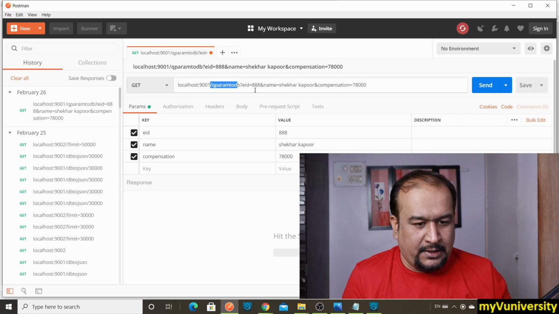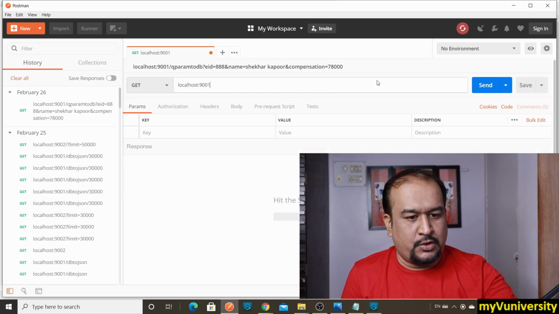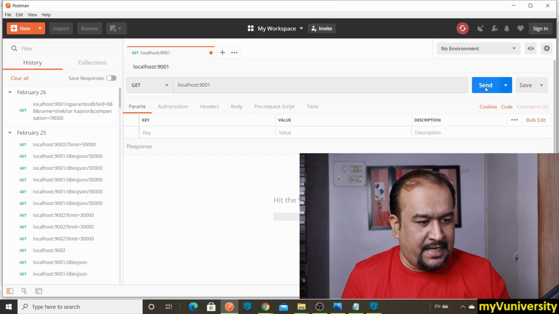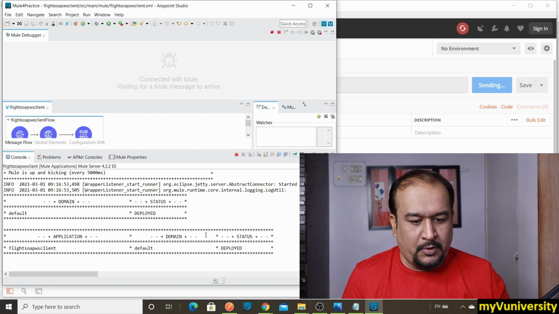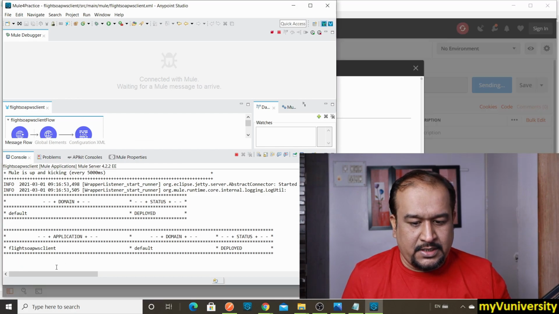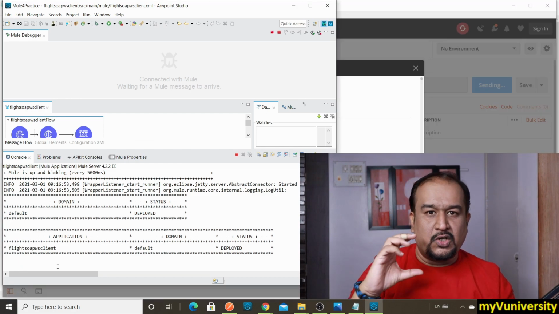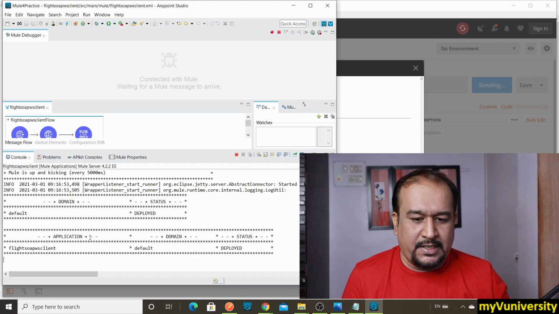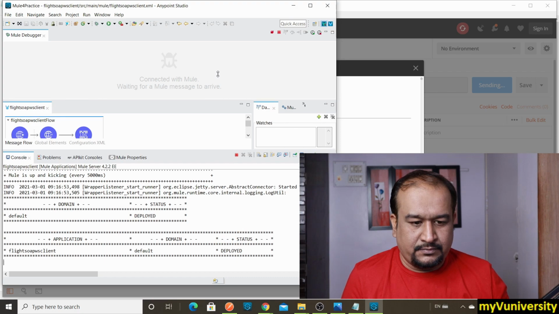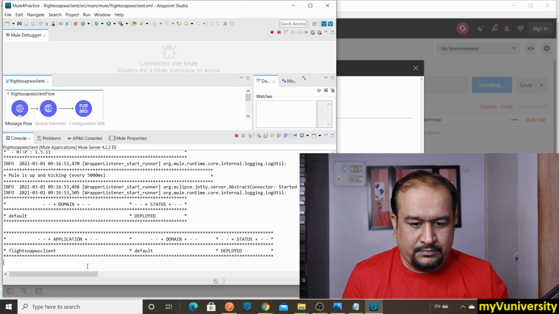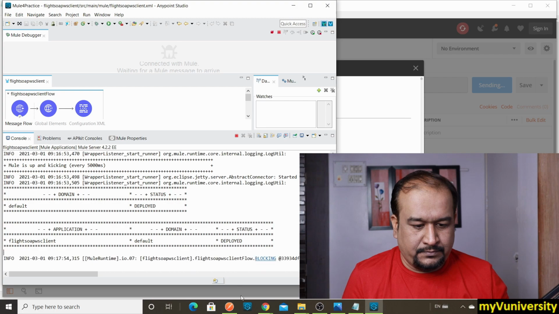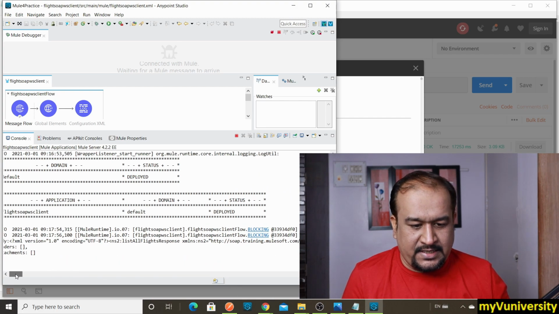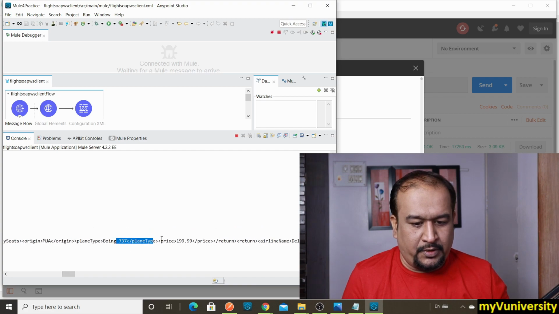Okay, so how to call the client? Localhost 9001. We are not giving any parameter, and we are saying send, and let us see what happened on the console, because we are expecting XML to be printed on the console. So let's see that. Yes, something is happening. Cool. And you can see that XML got printed over here.